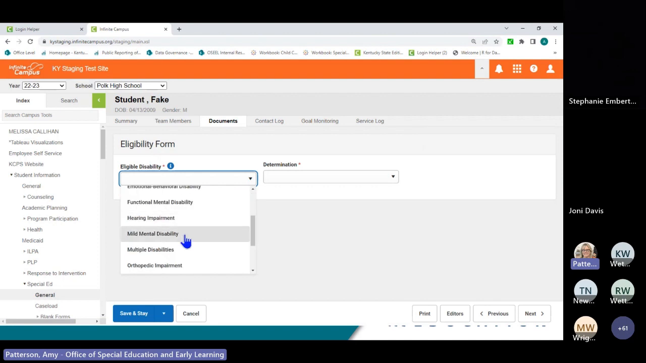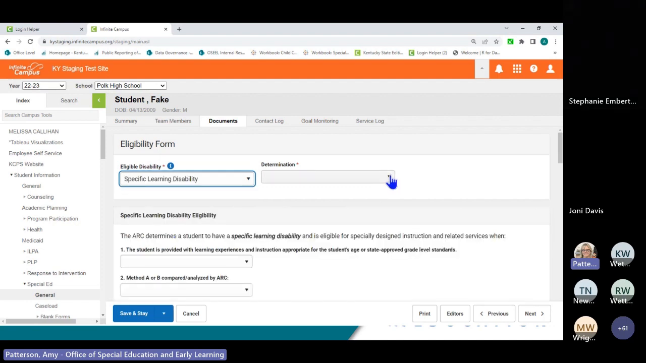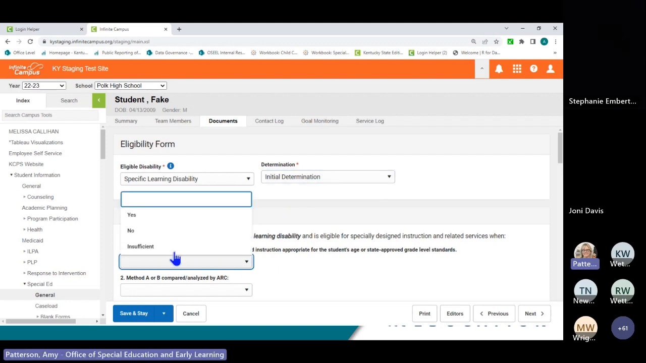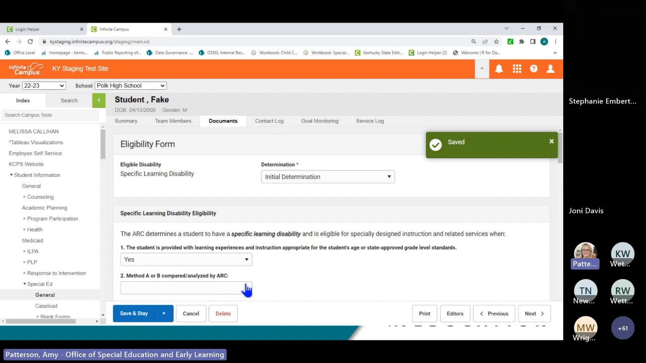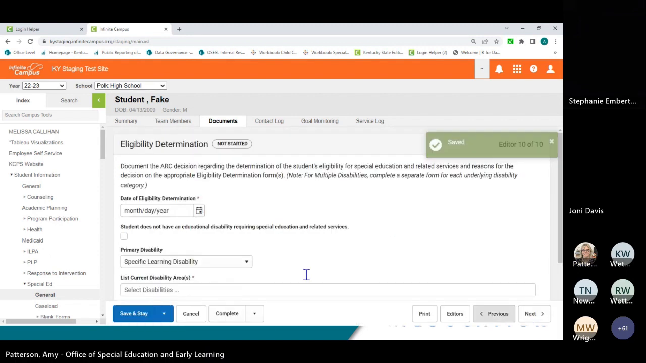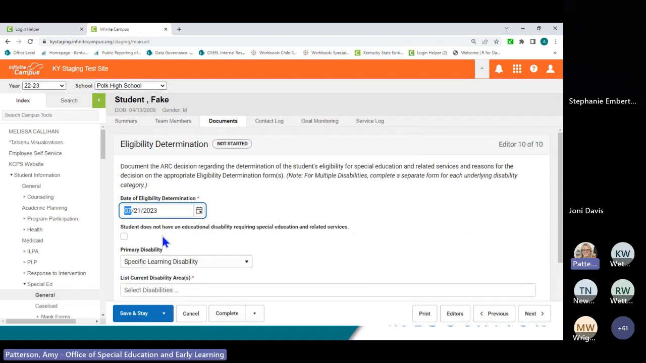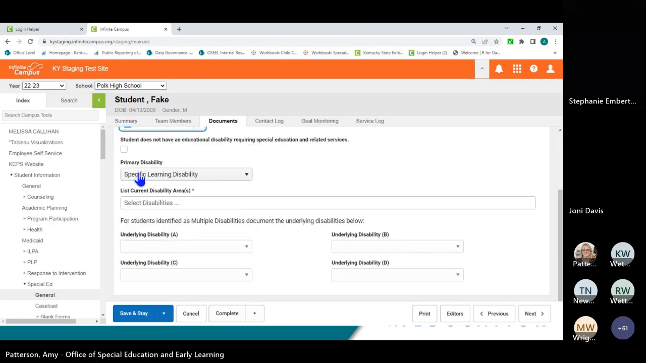I am now going to review for specific learning disability. This one will be an initial determination because he is not currently receiving services for specific learning disability. So this is initial, a new determination. You can fill out whatever you need to there. And this is the one that pulls into the IEP. This is the date that pulls in, and the primary disability that pulls in.